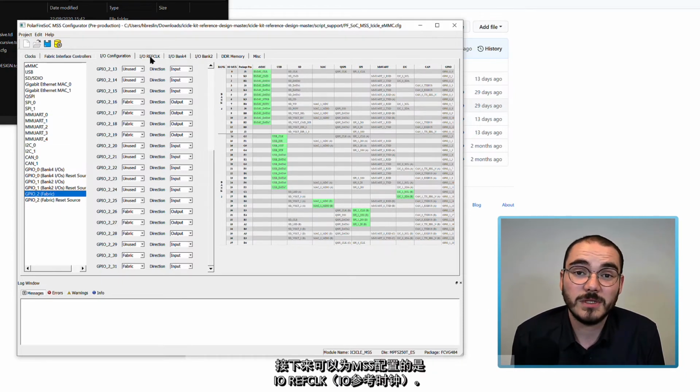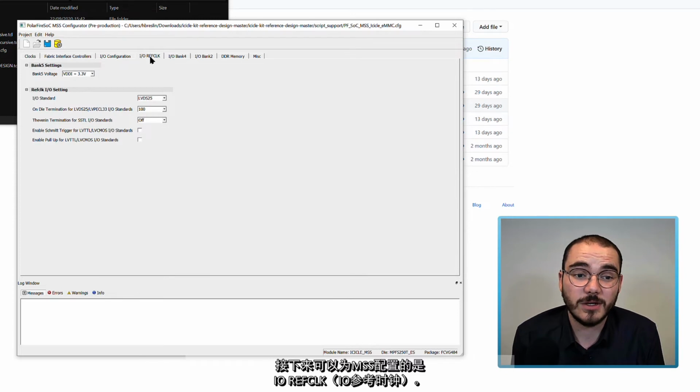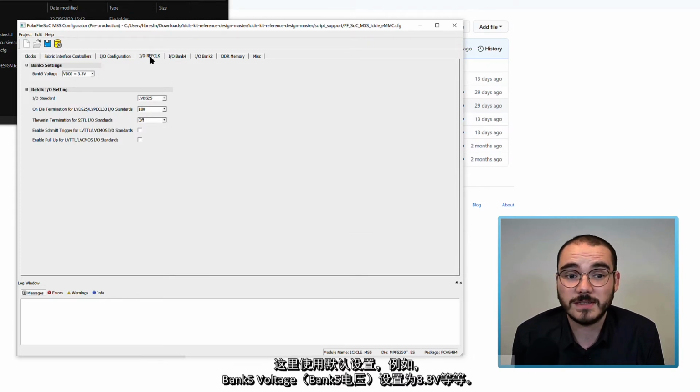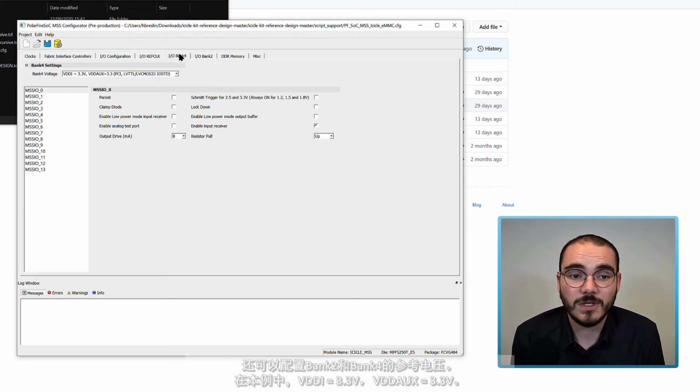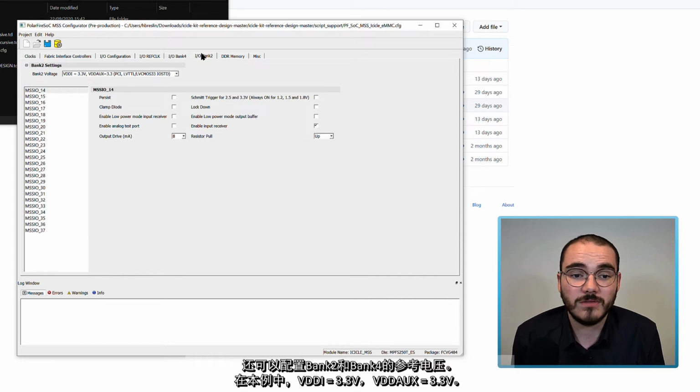The next thing that can be configured for the MSS is the IO ref clock, and the default settings are used here, with bank 5 voltage set to 3.3 volts, and so on. You can also configure the bank 2 and bank 4 reference voltages, and in this case VDDI equals 3.3 volts, and VDD aux equals 3.3 volts.